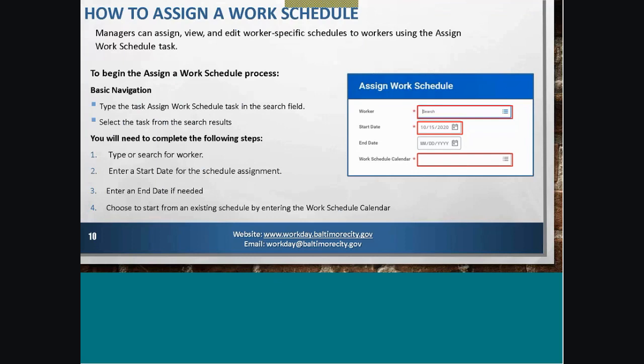Notice that there's no red asterisk on the end date. That means that it is optional. So if you don't put an end date, the work schedule will be assigned to that employee indefinitely. But if you put an end date, say for instance, if it's a temporary assignment, someone is out sick and will be out for 2 weeks, you can go ahead and put that end date. That way you don't have to worry about changing it when the time arrives.